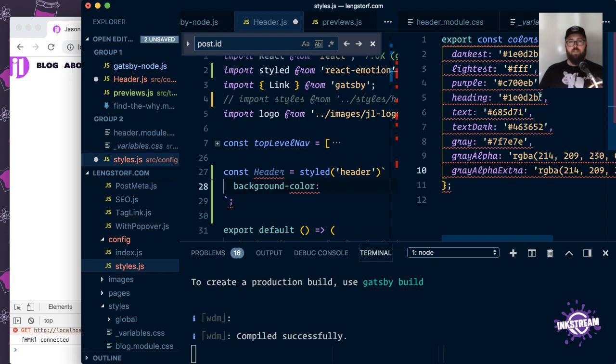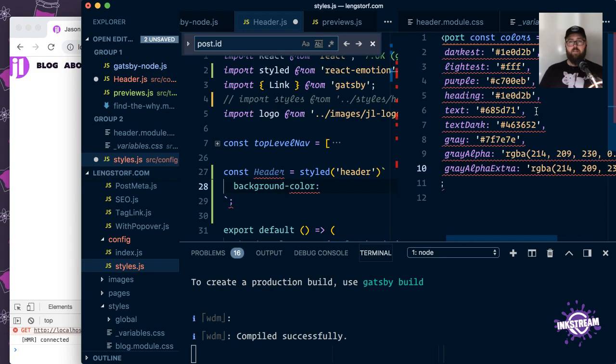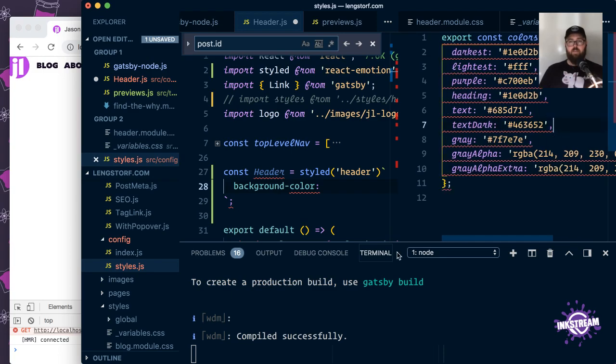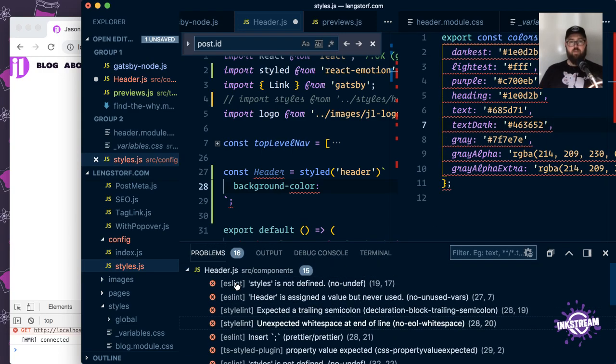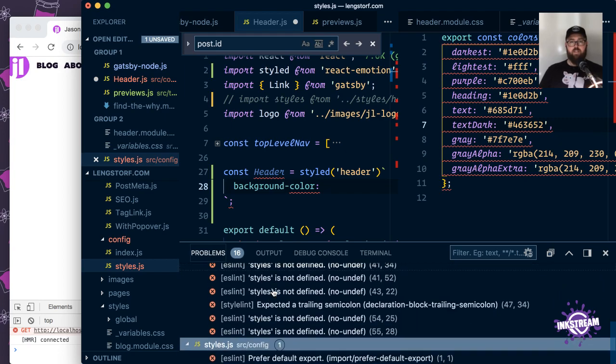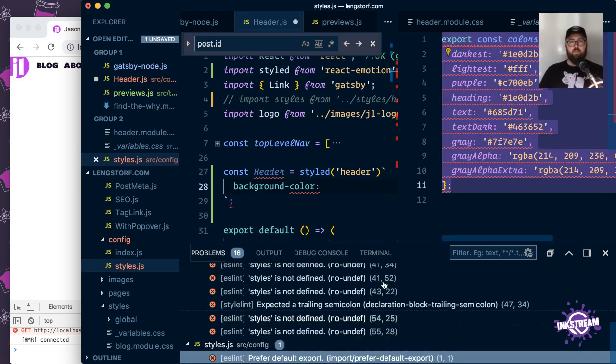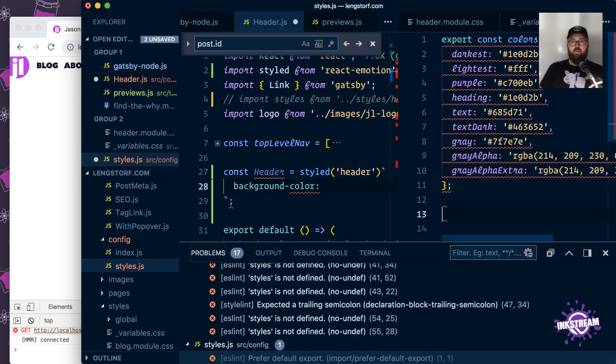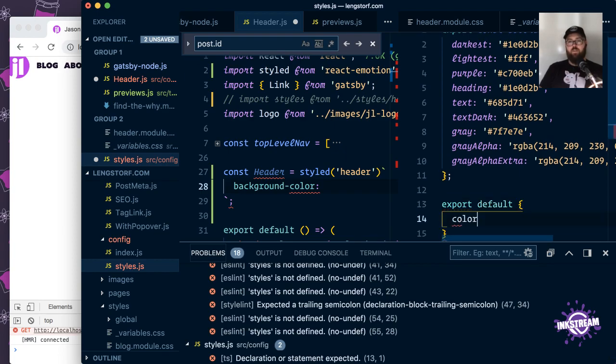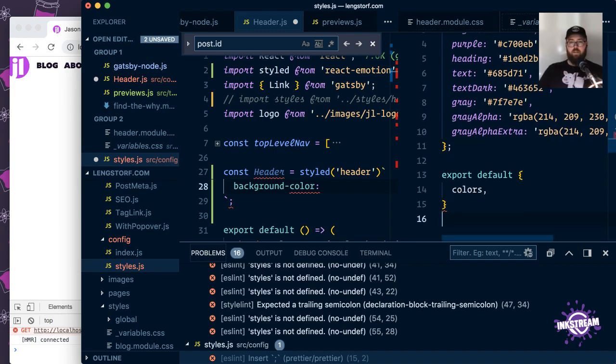So it still doesn't like this, but I'm not sure why. Let's see, what does it not like? Styles is not defined. Oh, that's in the header. Preferred default export. Yeah, okay. So to make that happy, I'm going to also do these types of exports. Let's jump back over here.